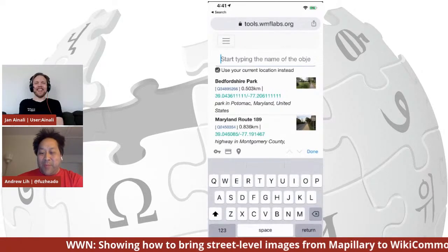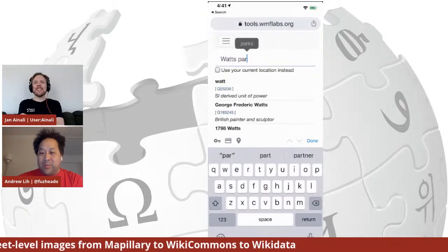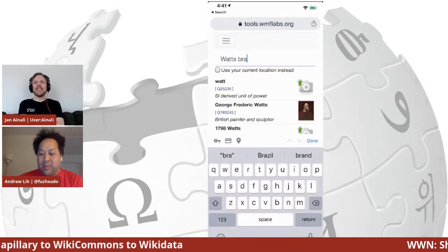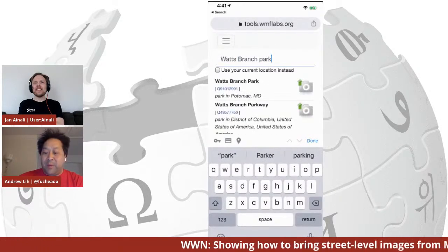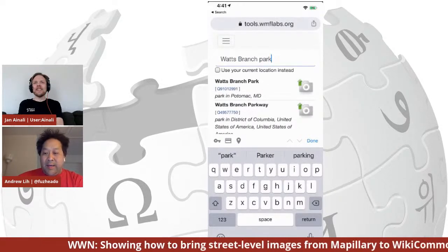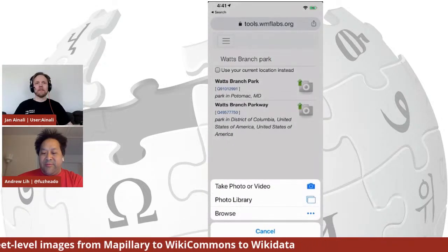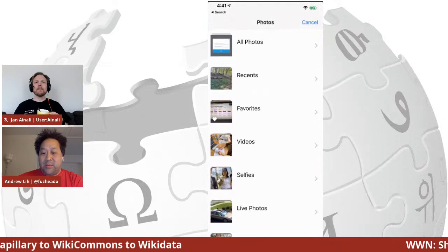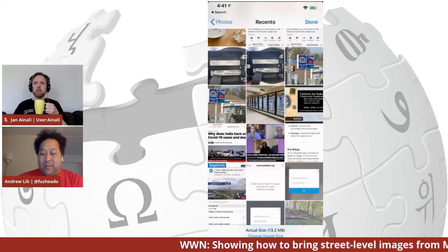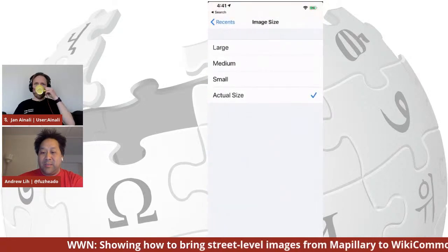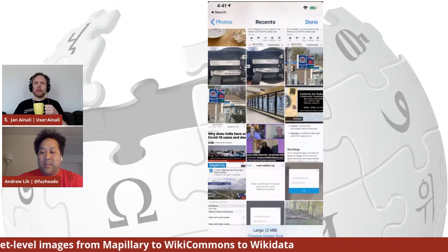But I just created this. This is a park nearby, and I just realized, Watts Branch Park. This is a park off of a creek. So you can see here, there's Watts Branch Park, which is near me. And the cool thing is if I click on the camera icon there, I can go to my photo library, and I took a picture of this the other day. So this is that picture, and I can actually choose the image size if I want. I'll just use the large size. And then hit done.